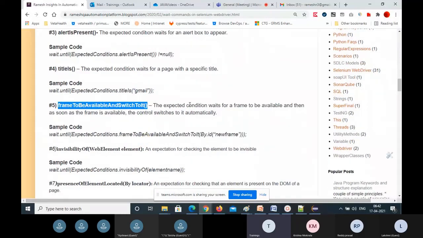So the expected condition waits for a frame to be available, and as soon as the frame is available, the control switches to it automatically. First, you will check whether the frame is available or not. Then it will switch to that frame. You want to wait for that. So call wait.until(ExpectedConditions.frameToBeAvailableAndSwitchToIt), and by ID, you can pass the ID of that frame.